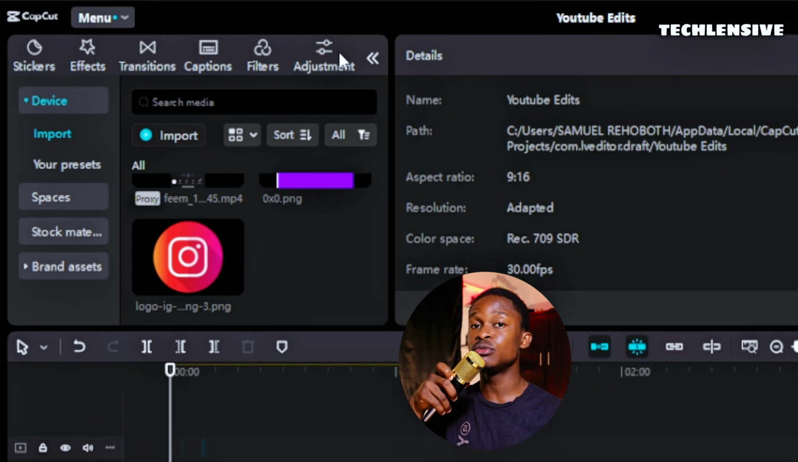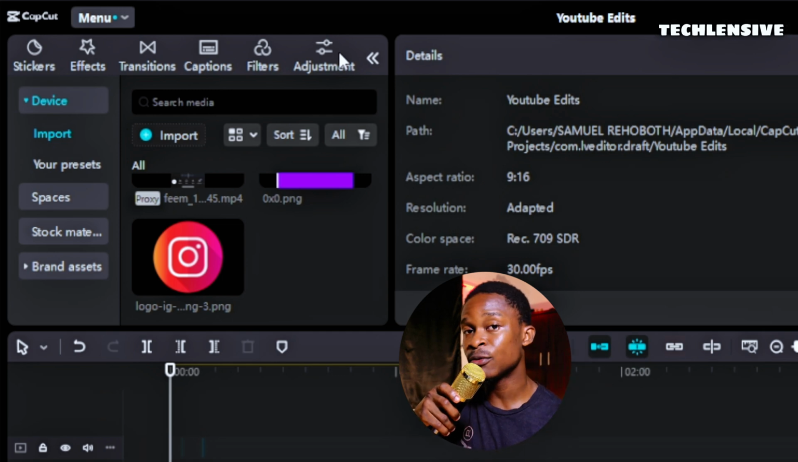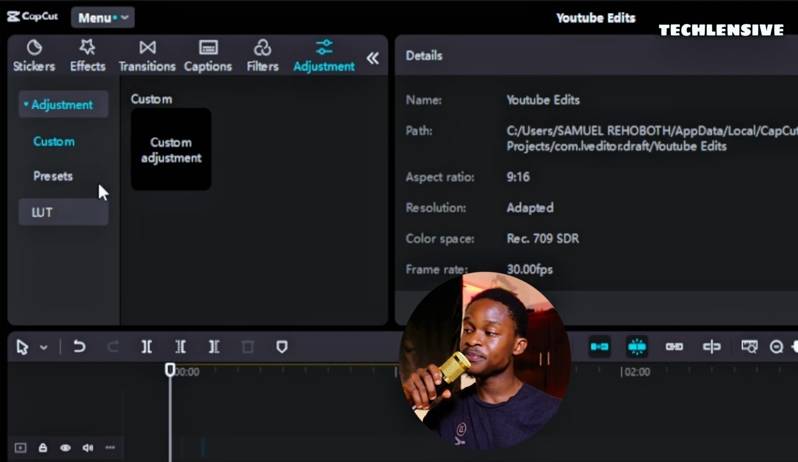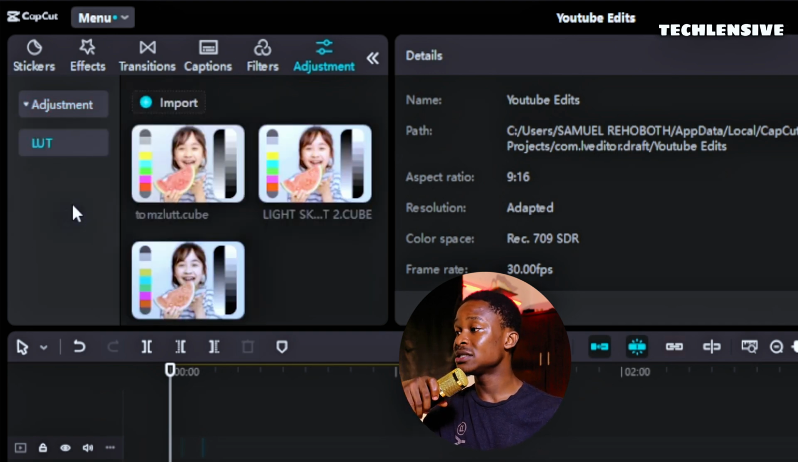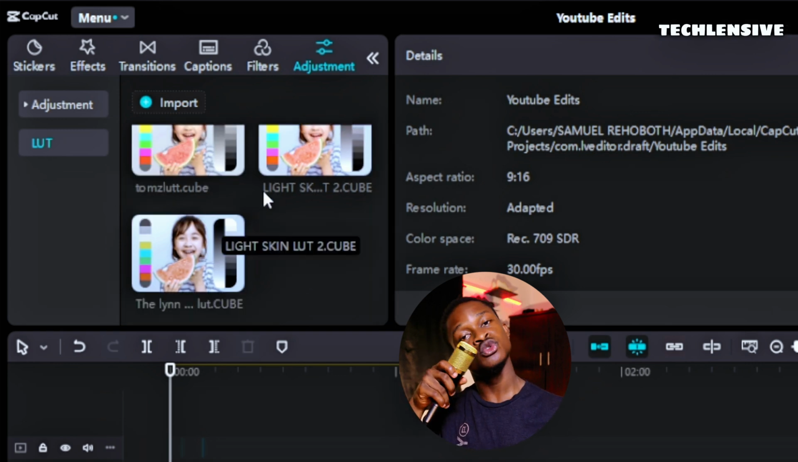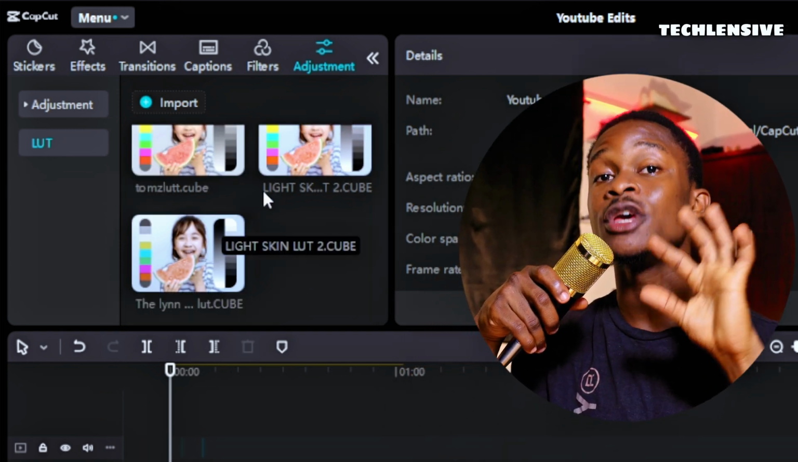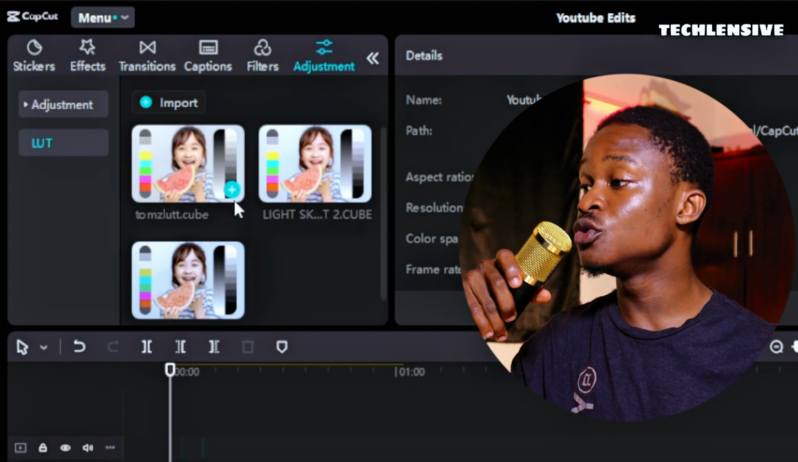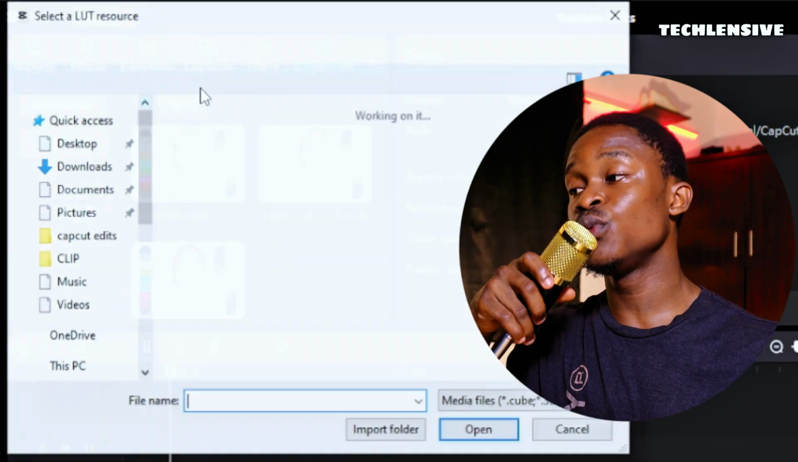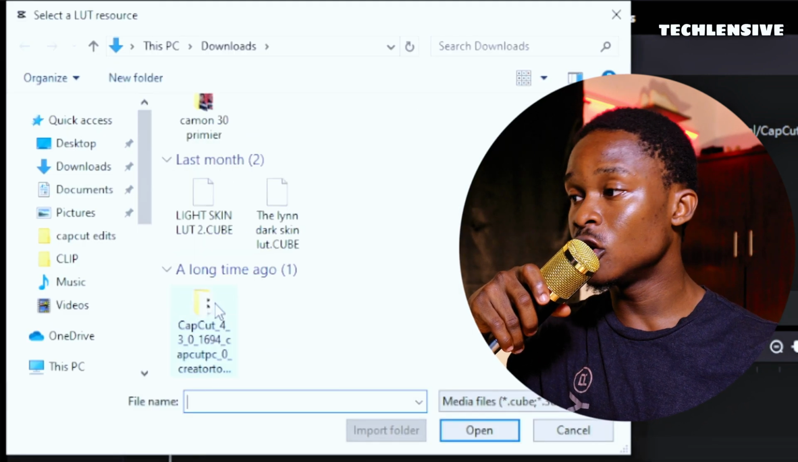What I'll have to do is go down to the adjustment layer. This is where I can import all the LUTs that I need for my videos on the CapCut application without doing the drag and drop. I'll click on adjustments, I'll click on presets, or LUT, and you can see that I already have some LUTs here. But to show you how to import the LUT you want, you click on import, and you go to the place where your LUT is.